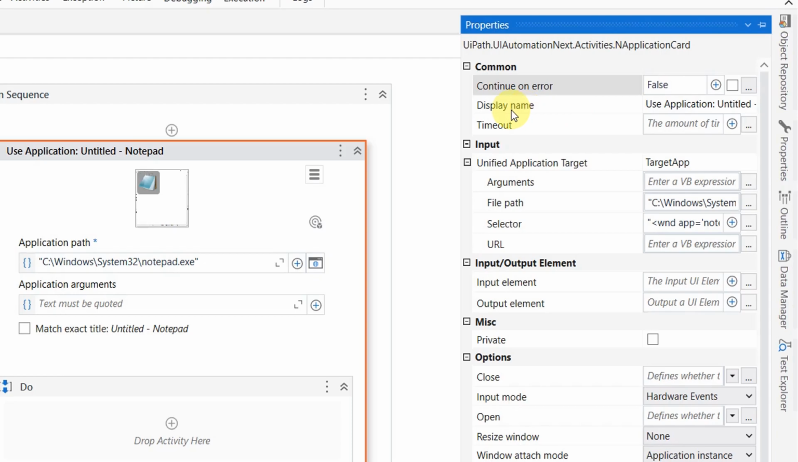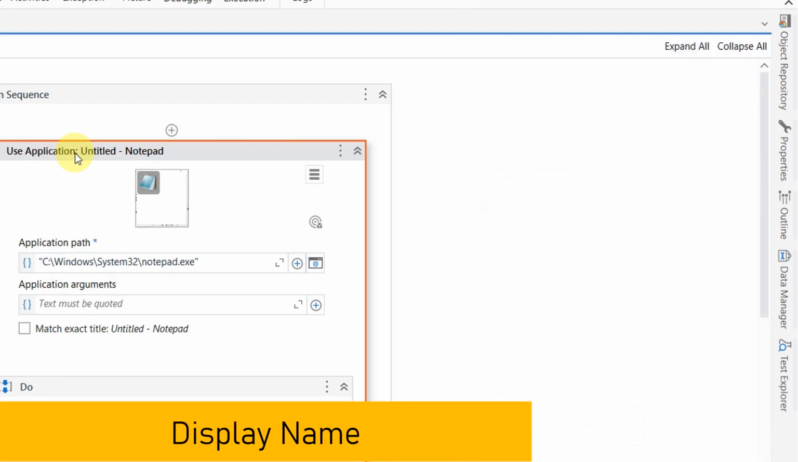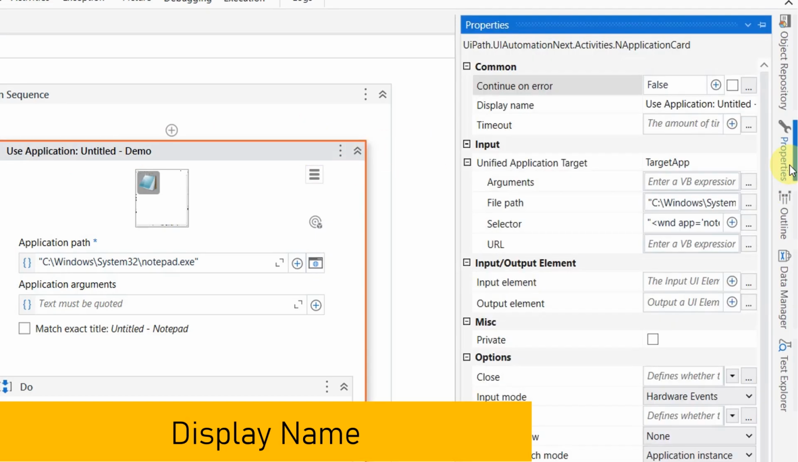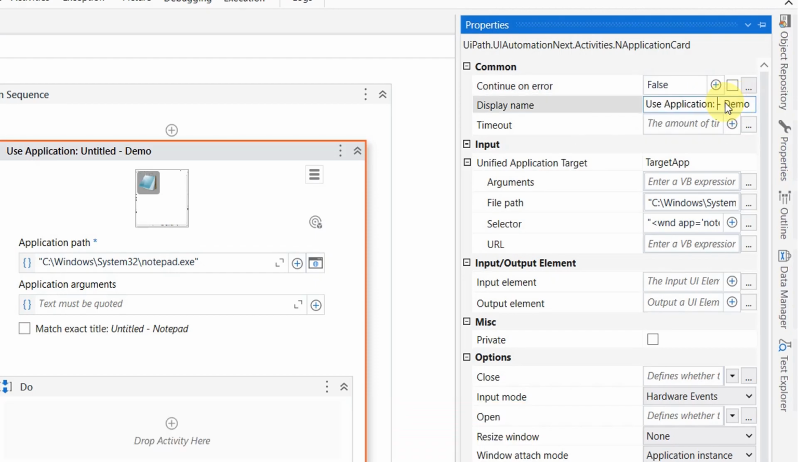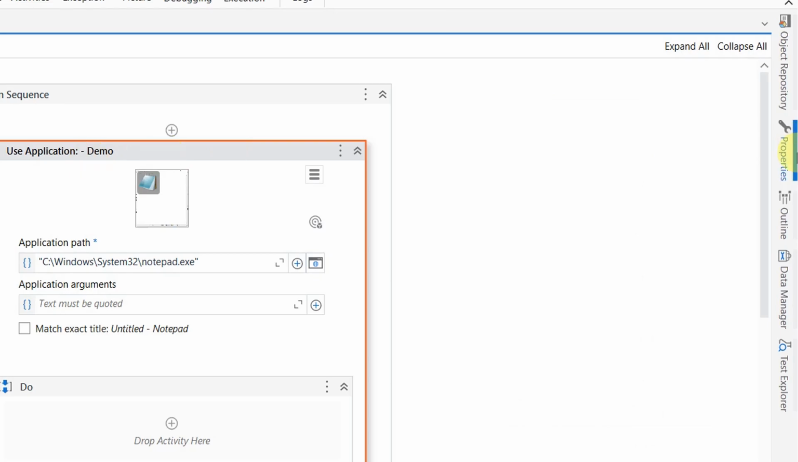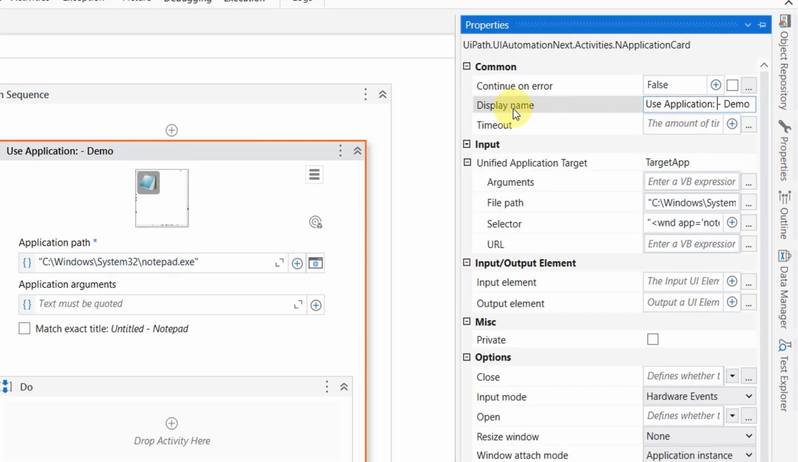The next thing is the display name, which is nothing but this. You can change it from here, untitled notepad demo, and it will change here also, or you can go and change it here and it should reflect back. So that is the second property, which is called the display name.